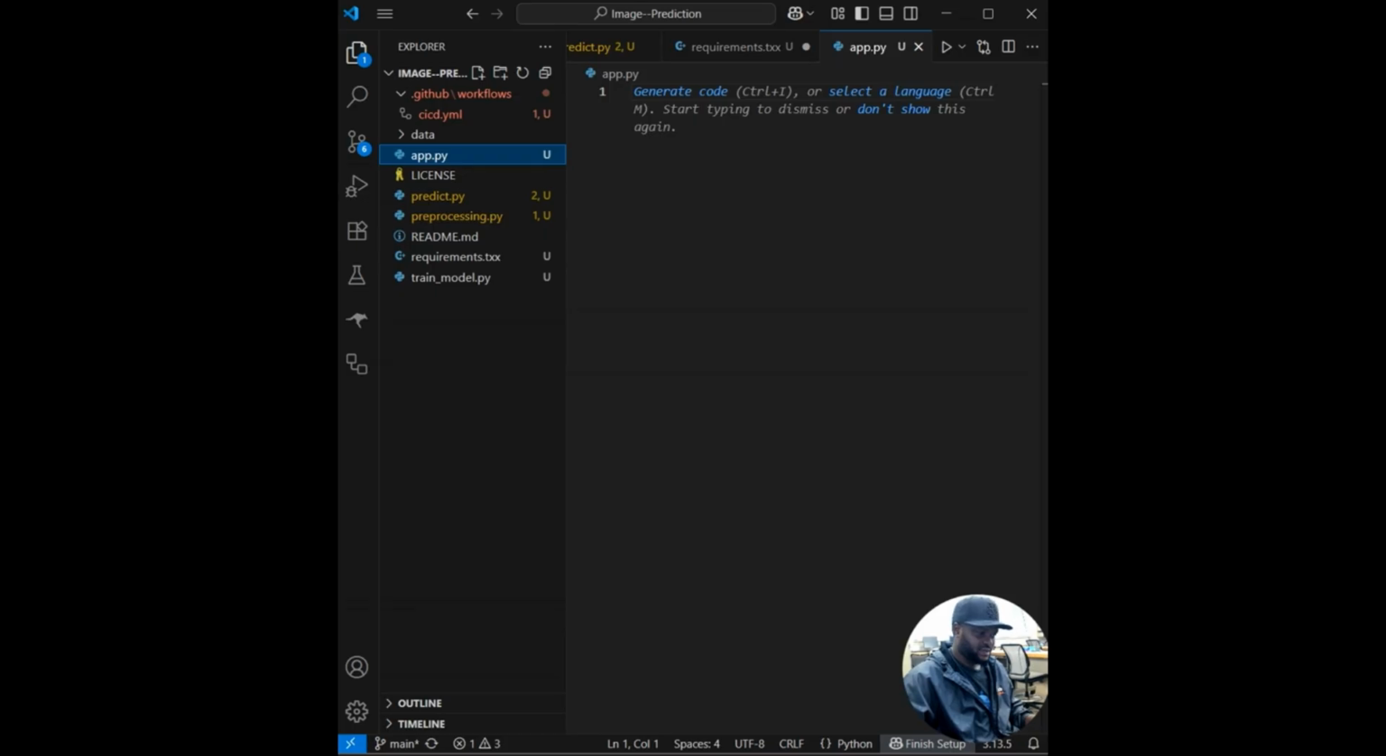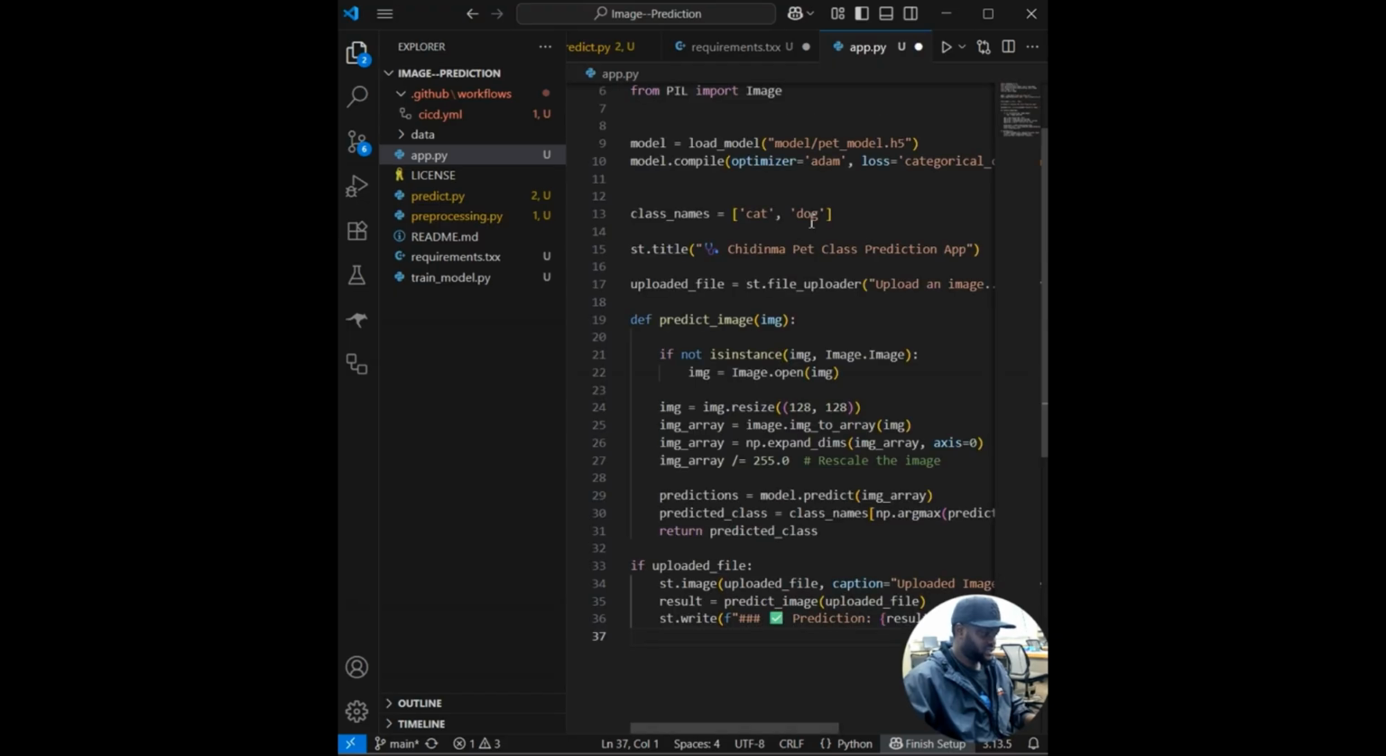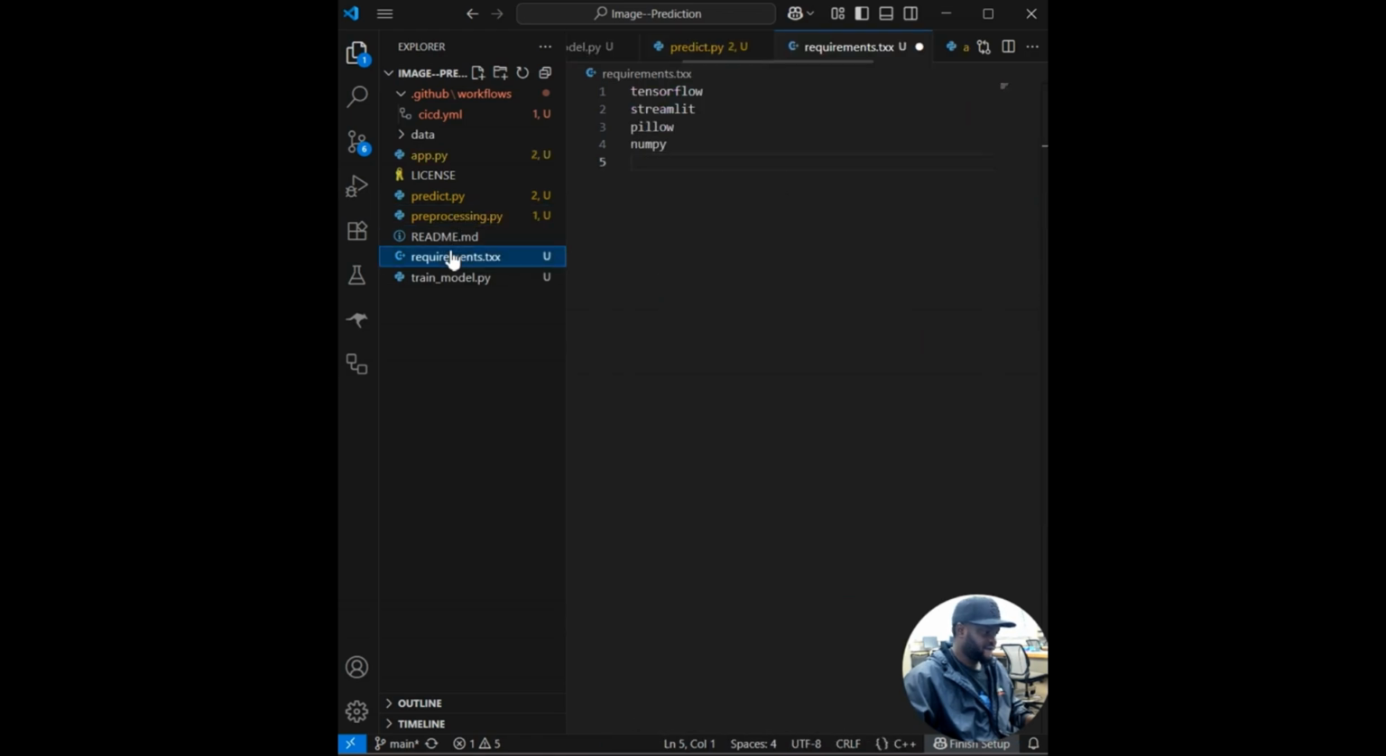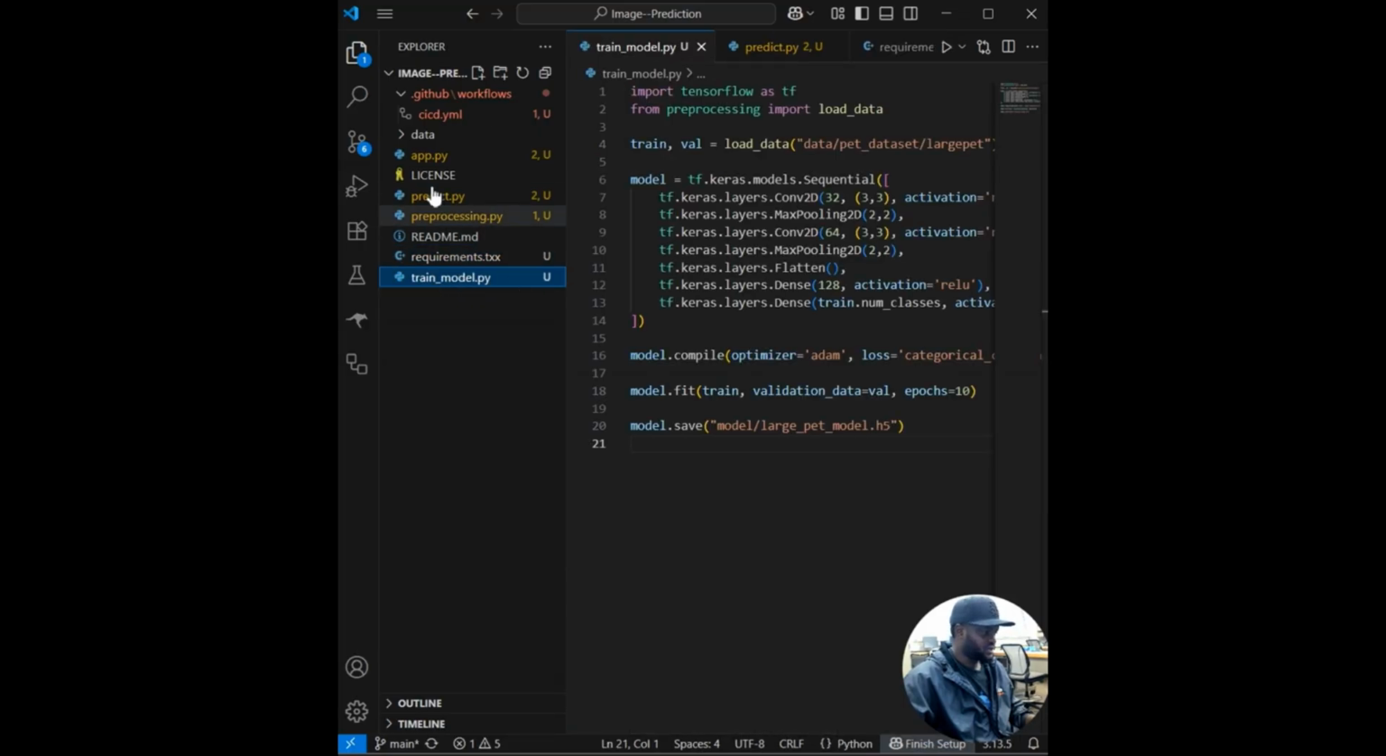For app.py, let me get the code from my previous work which I did. So just paste it. These are the code for the app.py. The predict code is here, the preprocessing code is here, the requirements are here, then the train model. So now we're good. What's left is to get the data set which we'll be using.